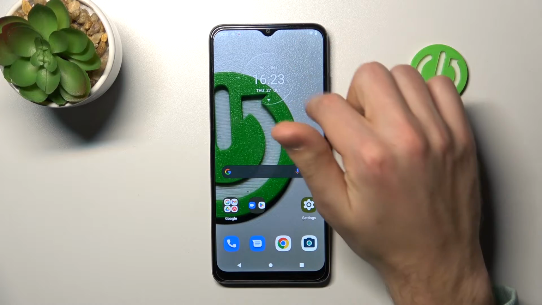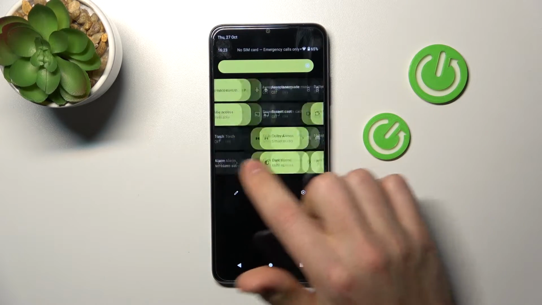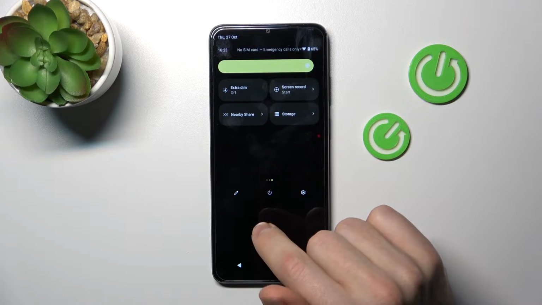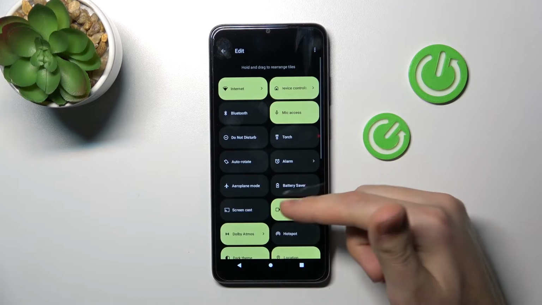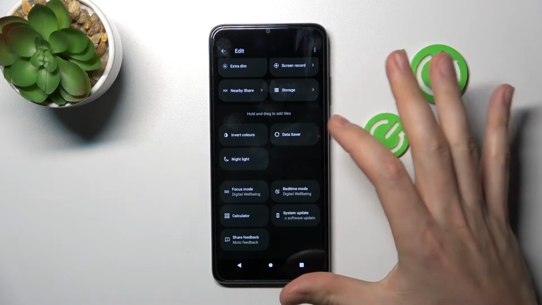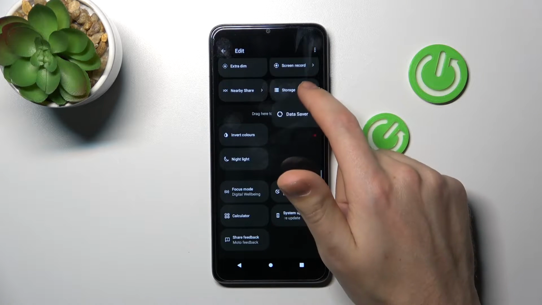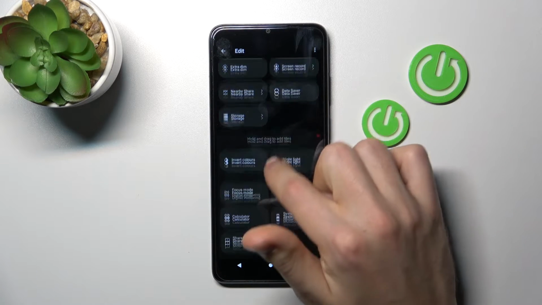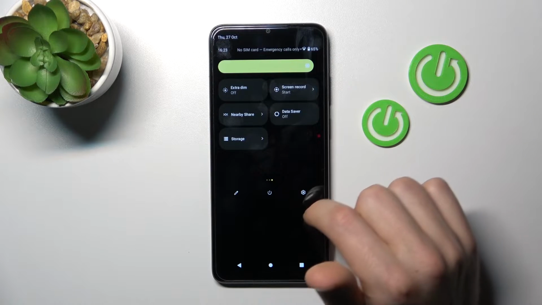First of all, open your top navigation bar and find the screen record button, this one. If you don't have this button here, tap the pencil, scroll down, find this button in this block, press and hold and drag to the top like this to add it. And now to save your top navigation bar, click back.